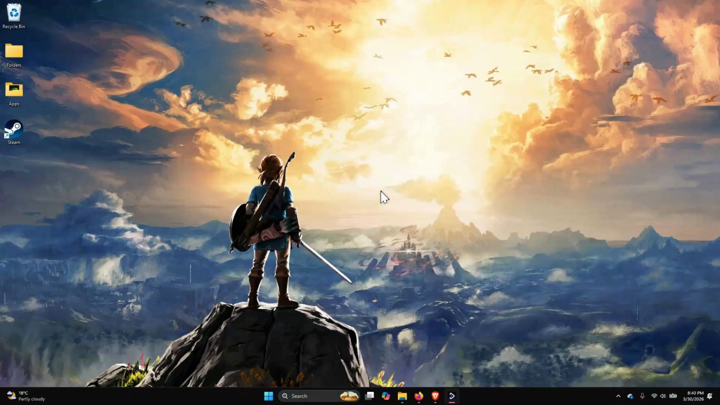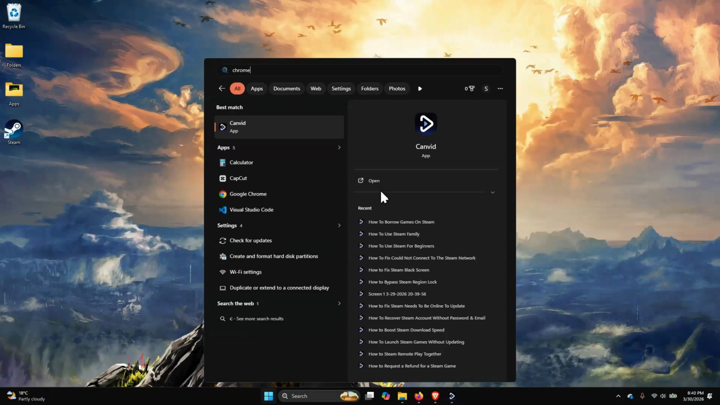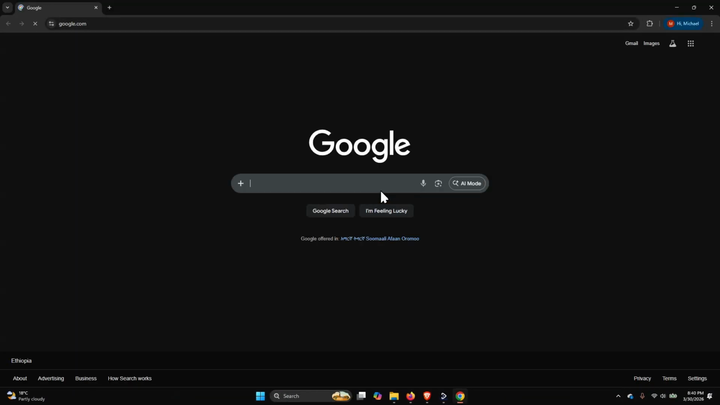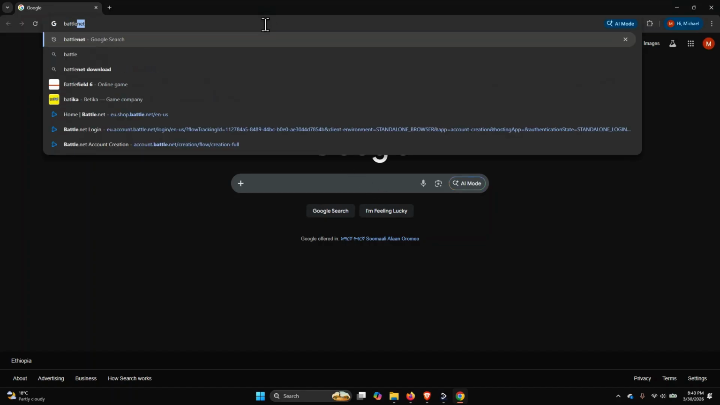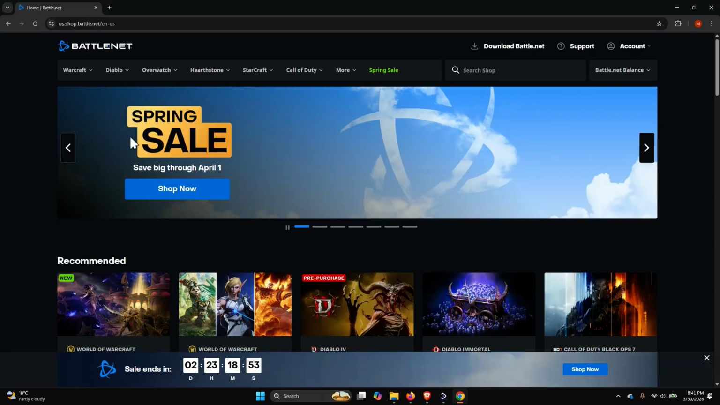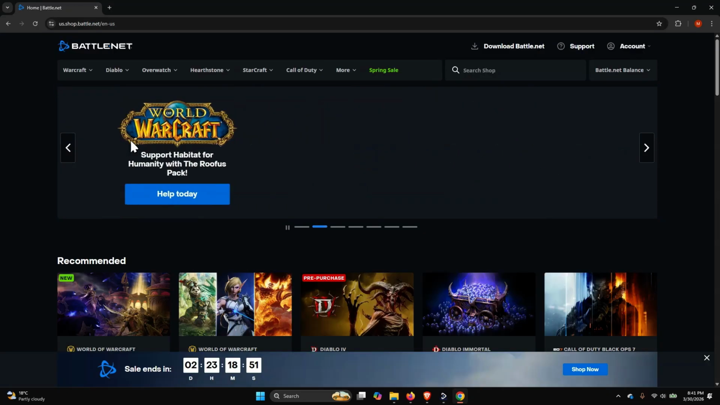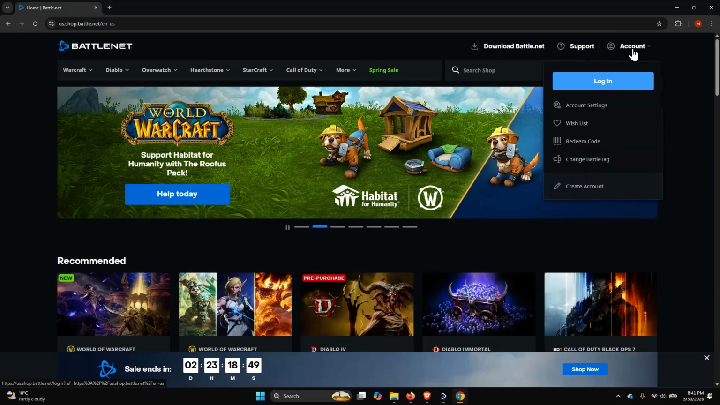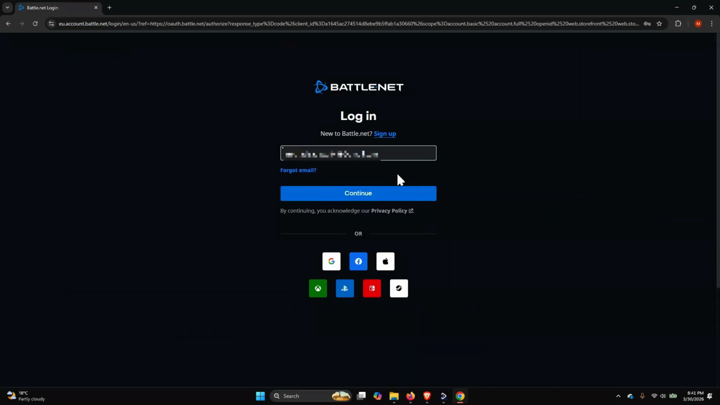So the first thing you need to do is open up a browser. I'm going to choose Chrome for this example. And then you'll search for BattleNet and open up the BattleNet website. Once you've opened the BattleNet website, go to the top right and click on Account and click on the Login button. So enter your login information to log in.